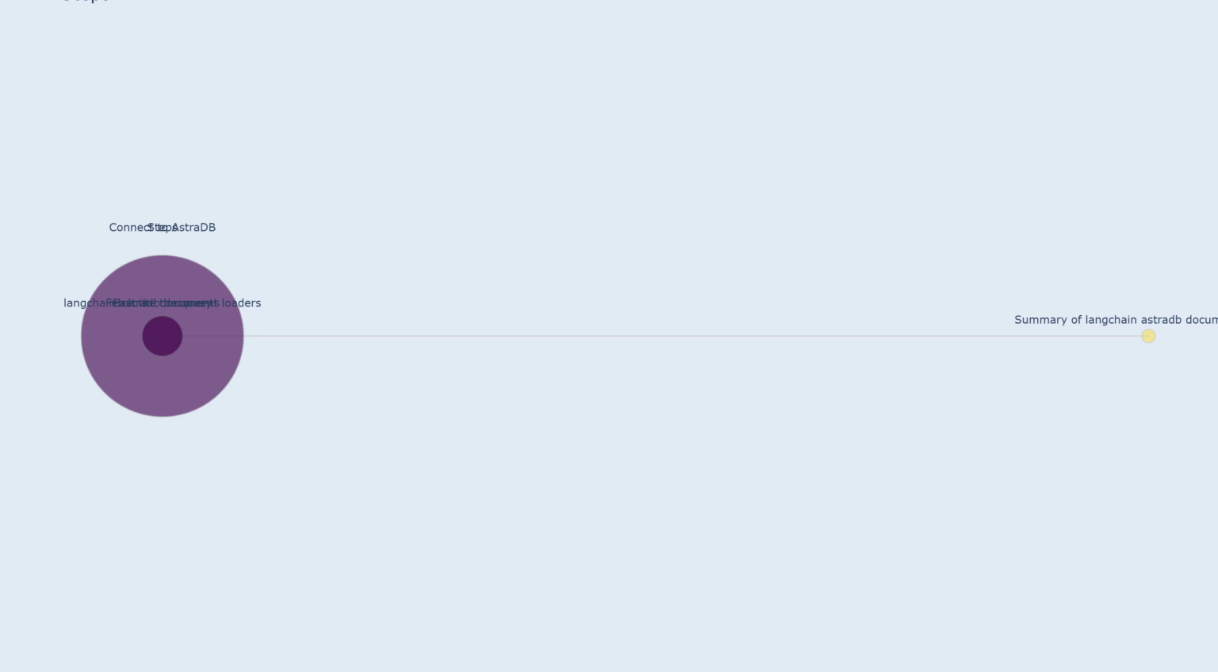Steps. Connect to the specified AstraDB cluster using the provided credentials. This involves establishing a secure connection to the database server and authenticating using the provided credentials. Execute the provided query against the AstraDB cluster. This involves sending the query to the database server and waiting for the results to be returned. Fetch the documents returned from the query. This involves parsing the results of the query and converting them into LangChain documents.